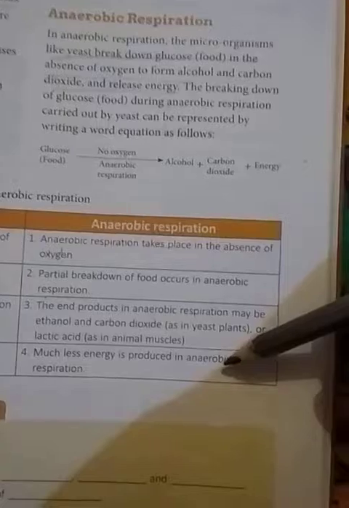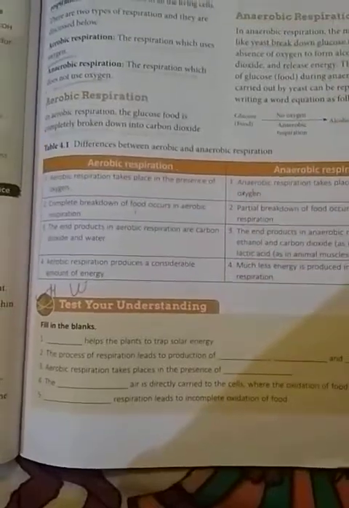Now here you can see on page number 71, test your understanding. This is going to be homework for today. Okay, you have to learn it.